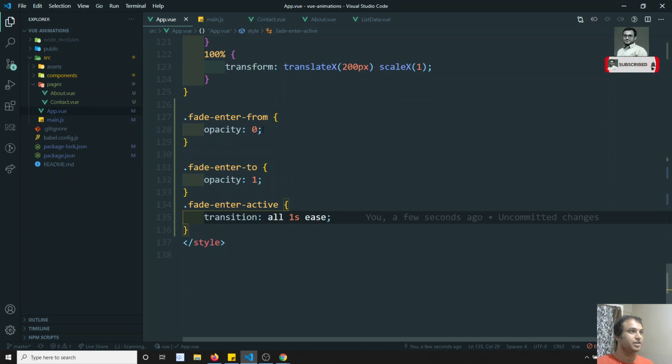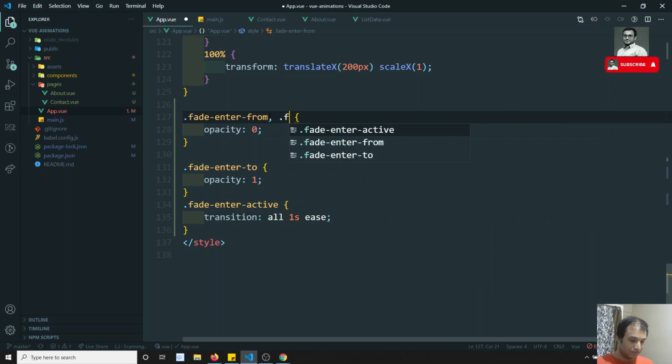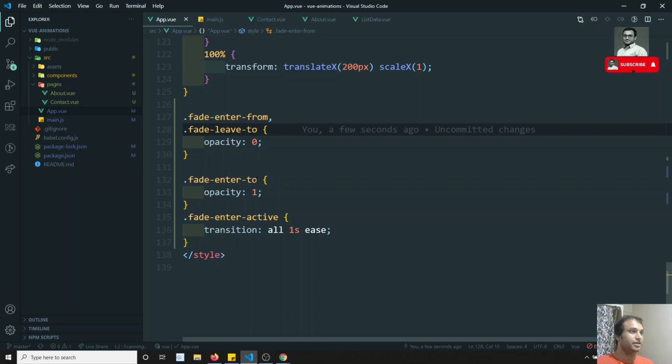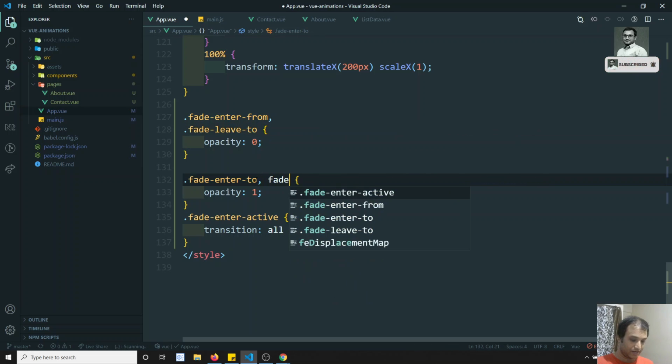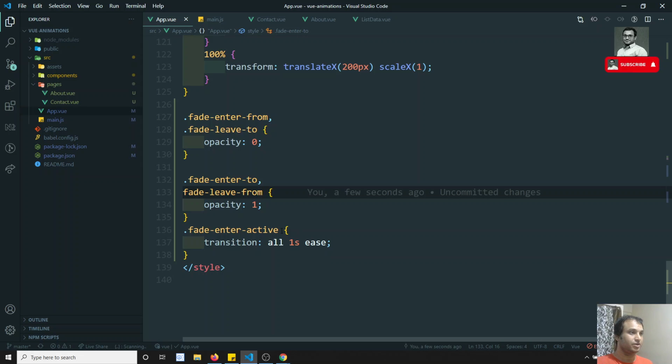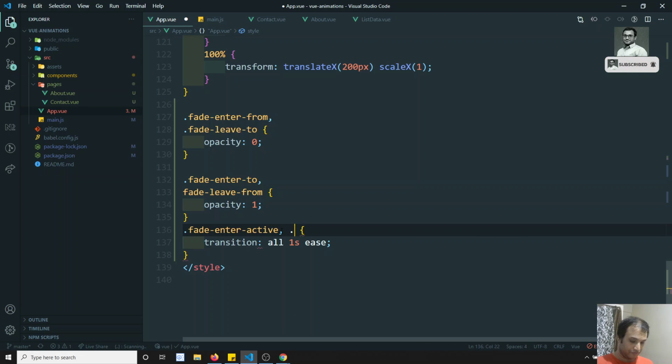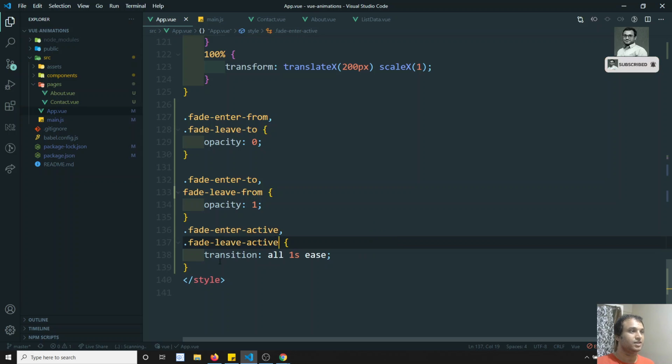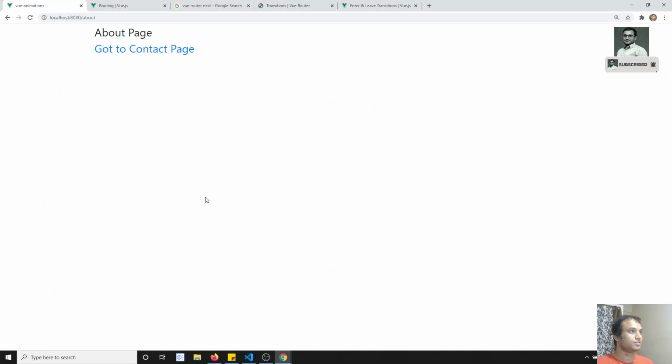In the same scenario, we can keep the leaving also: fade-leave-to, fade-leave-from, and fade-leave-active. So these are the transition classes. Now let's try to see the output here. If I click inside this one, now we are able to see some transition effect.